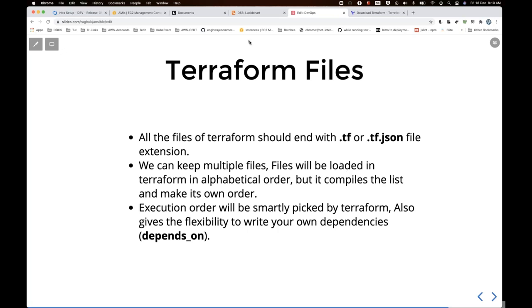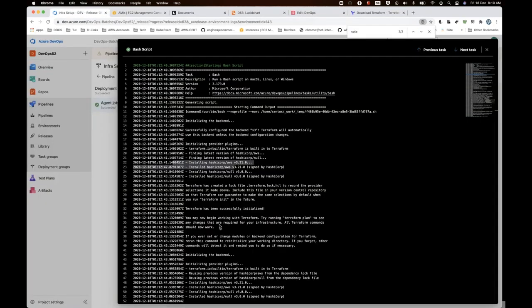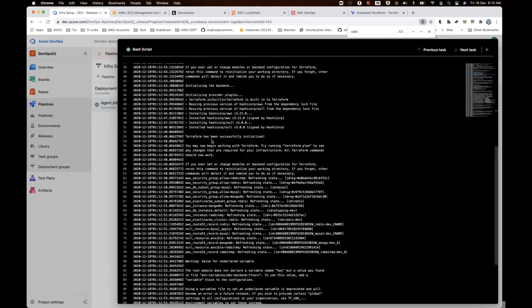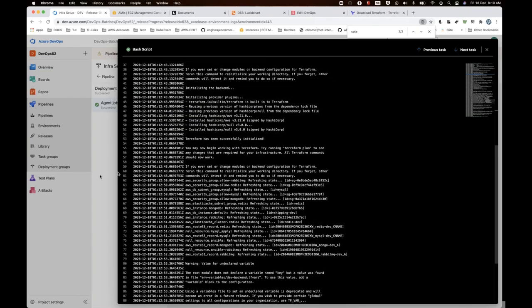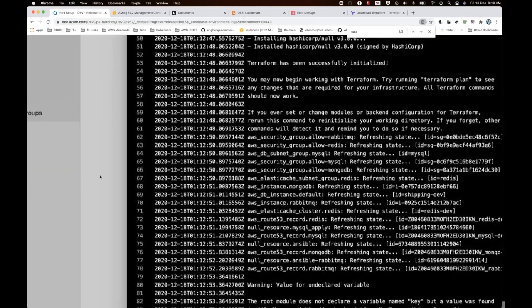Also, if you see the Terraform output, it creates resource by resource. There are a lot of resources, and it's going one by one. It's creating the security group, the DB subnet group, and then it tries to create the DB instance. For this there are some dependencies: the DB subnet group and the security group for MySQL are two dependencies. That's why it creates those first, and the DB instance comes later. So it already made that order for you.